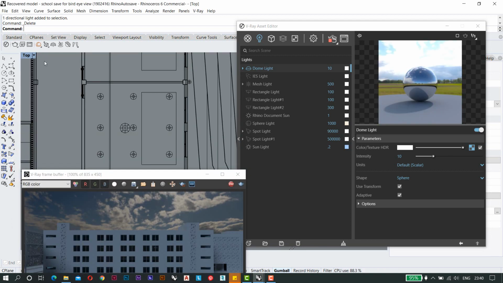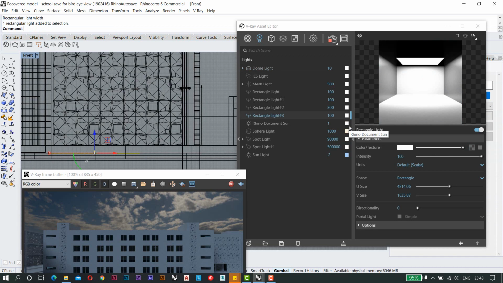Now we can add artificial lights to create the night render effects. The first light is rectangular light. You can place the rectangular light as per your need in the top viewport. Rectangular light has an arrow kind of symbol that represents the direction of the light. And you can change the properties of the light in the Lights panel in V-Ray Asset Editor.